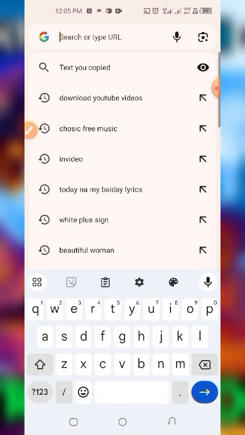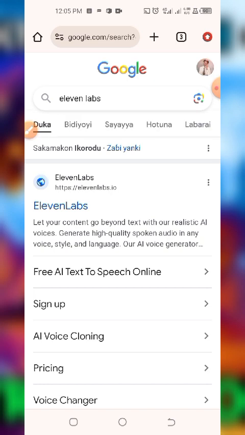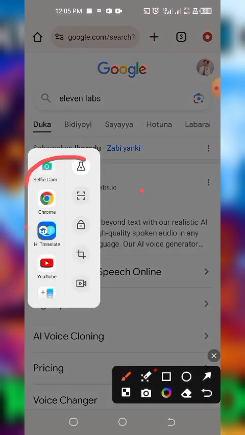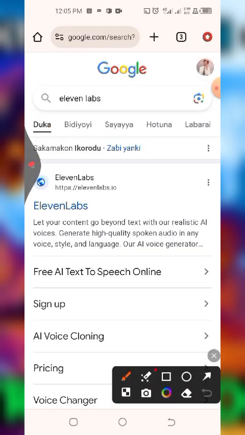So the first website I'm going to be showing you how to use to change your script to voiceover is 11 Labs. So just search for 11labs.io on your browser. Then it's going to pop out this option for you. Just select this first guy right here.